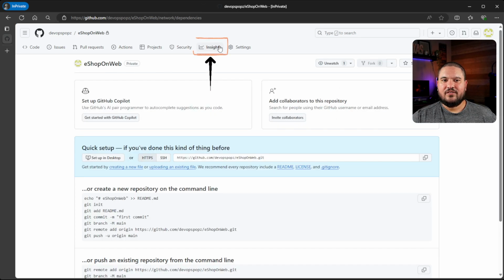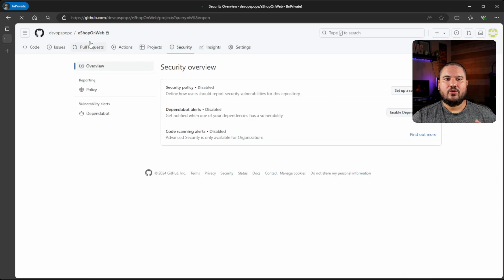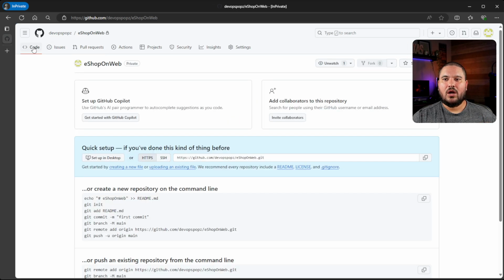You have insights about your repository. So you have multiple features to contribute with others to create your code and make that safe. So make sure you go through all your configurations, all your tabs, create new projects, create new repositories, and try to understand more how GitHub works. We'll cover this in other videos, but for now it's just a very quick overview.